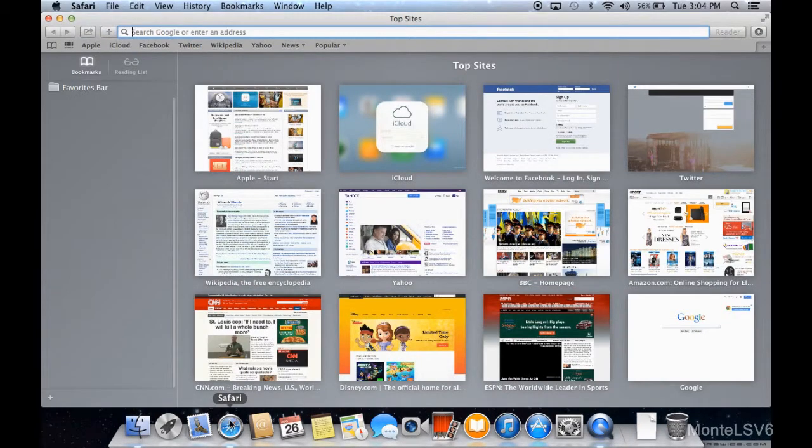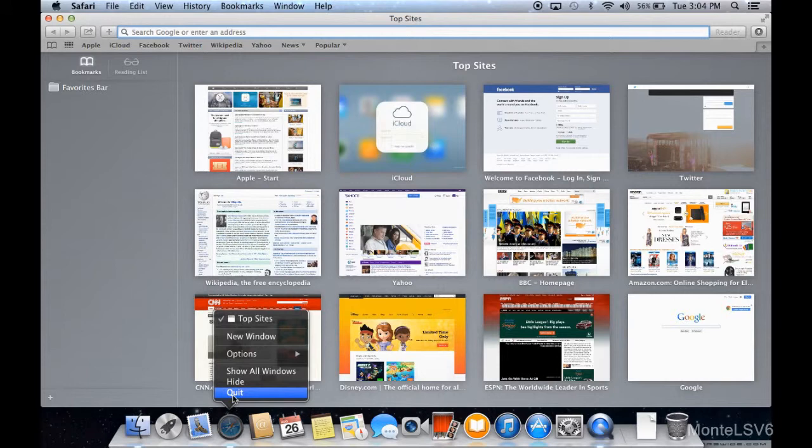So you can just right click on it and go to quit. That'll also remove it from the dock. Or what you can do is when you have an open application, the title of the application is always going to be right here.